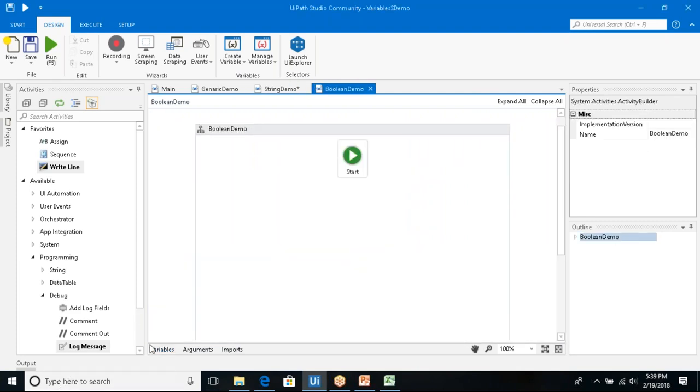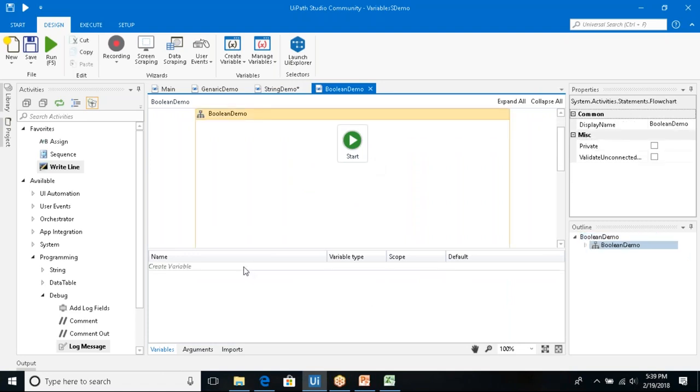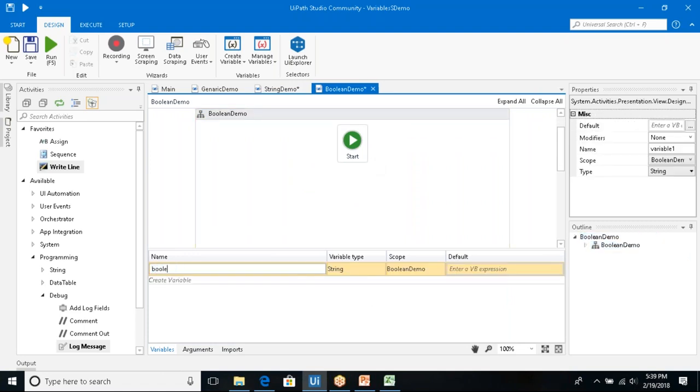Yep. Now here, right? How to declare a Boolean variable? Here I just want to declare a Boolean variable. Bool is true. So Boolean is true. So this should be a Boolean. Here obviously we have a desired variable type called Boolean.